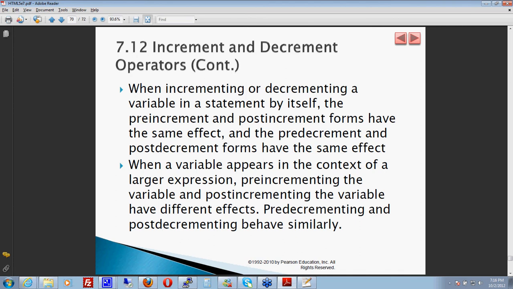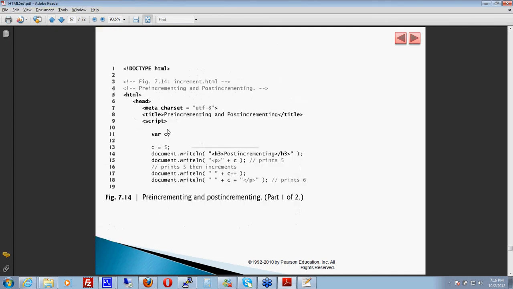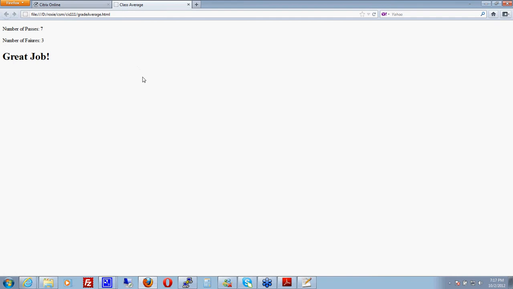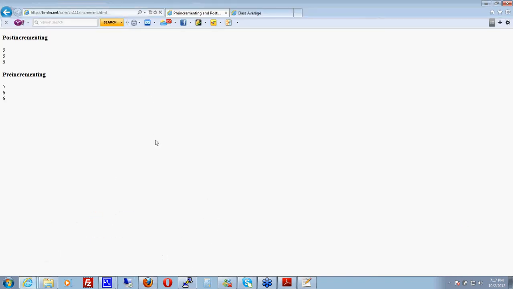Are people able to see my screen? No, you weren't, were you? Shoot, sorry about that. Why didn't anyone say anything? Okay, you can see my screen now.